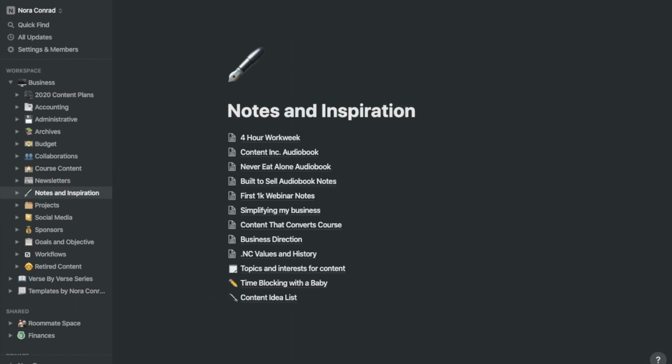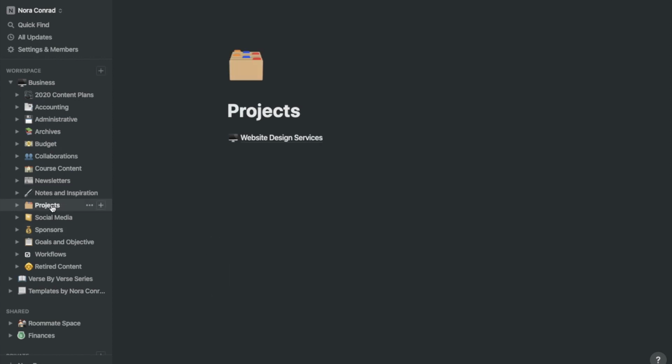Notes and Inspiration is kind of like my business journal. I keep a list of content ideas. There's little journal entries, basically brain dumps of how I'm feeling, that's business related. I also have a lot of book notes about some really good business books that I've read. And I have some really old notes from the first 1K webinar. Remember when webinars were a huge thing? Yeah, loved those. So some of these are super, super old. But I just keep some notes in here.